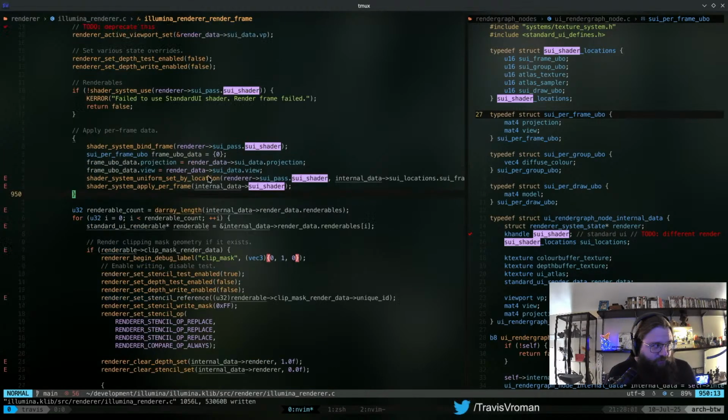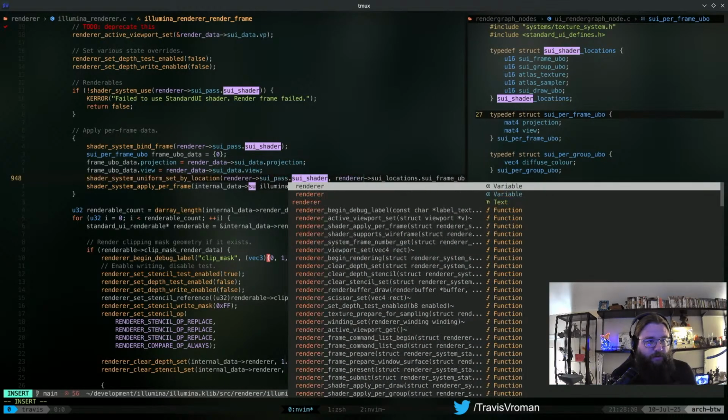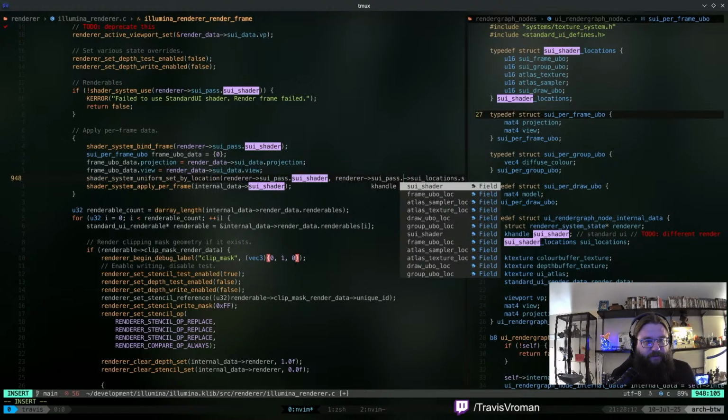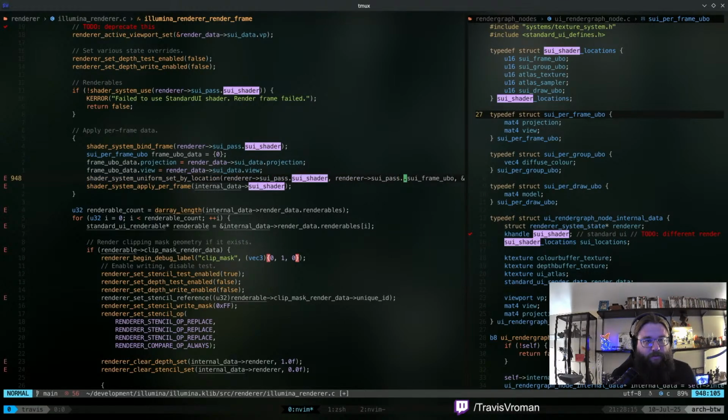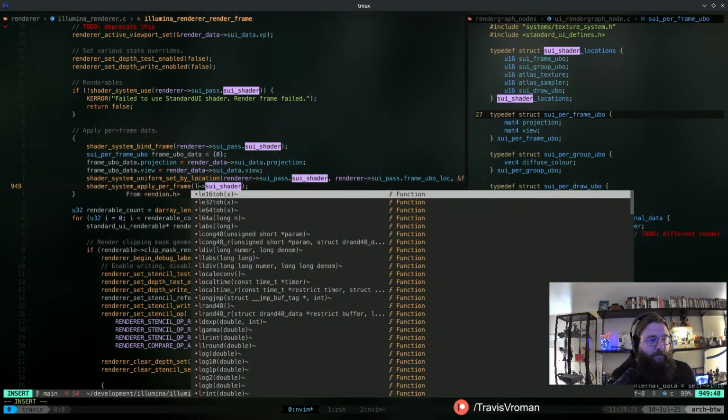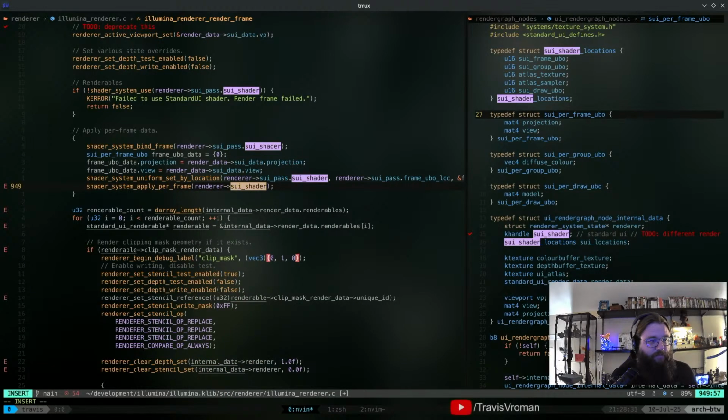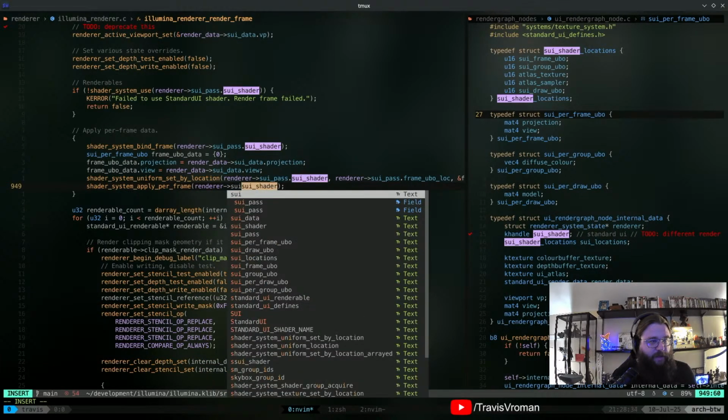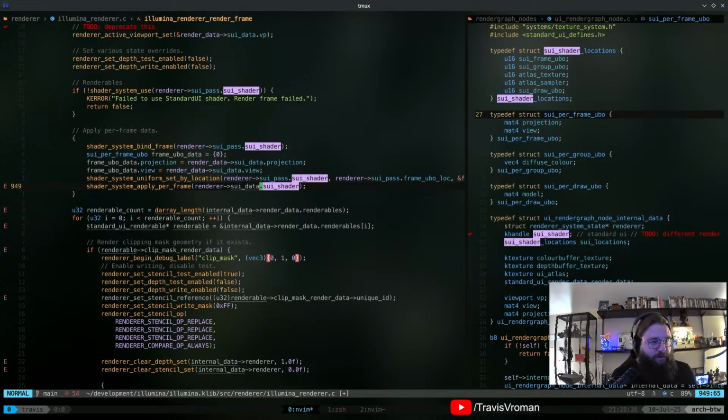All right. Now we have the location. So this is going to be renderer SUI pass, and then frame UBO location. And then, oops, we actually missed one of these. So this should be renderer SUI data, SUI shader. Oh wait, not data, pass.